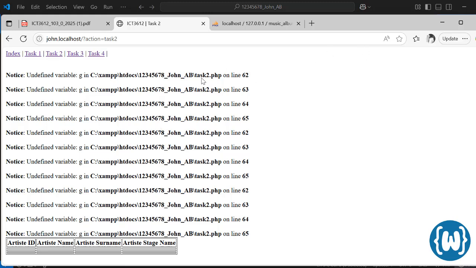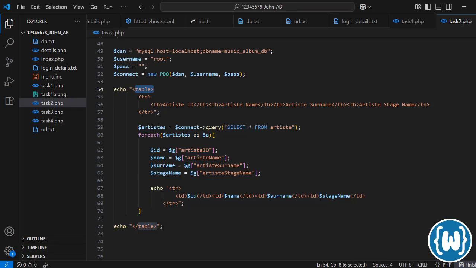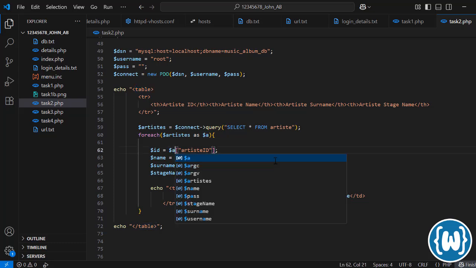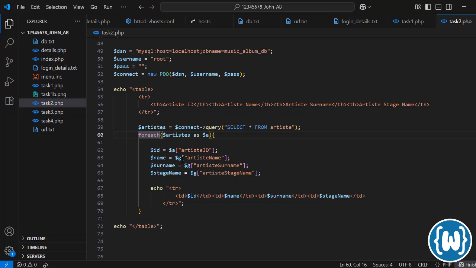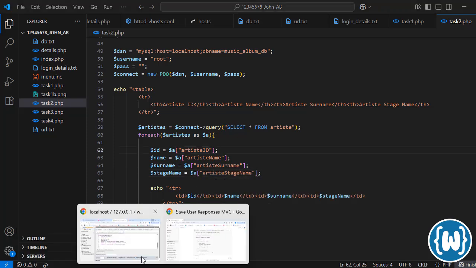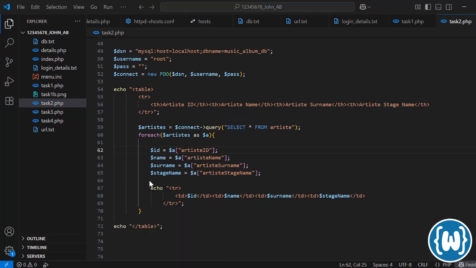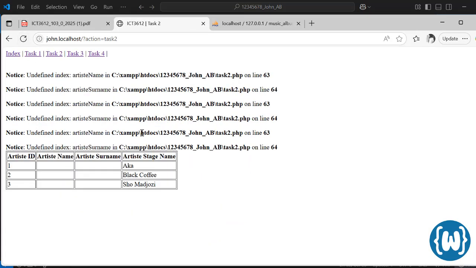we have an error that says undefined variable G. I think I used variable A here. I'm using G in the loop. So this is supposed to be $A. I don't know how I missed that. So we save that. Refresh again.